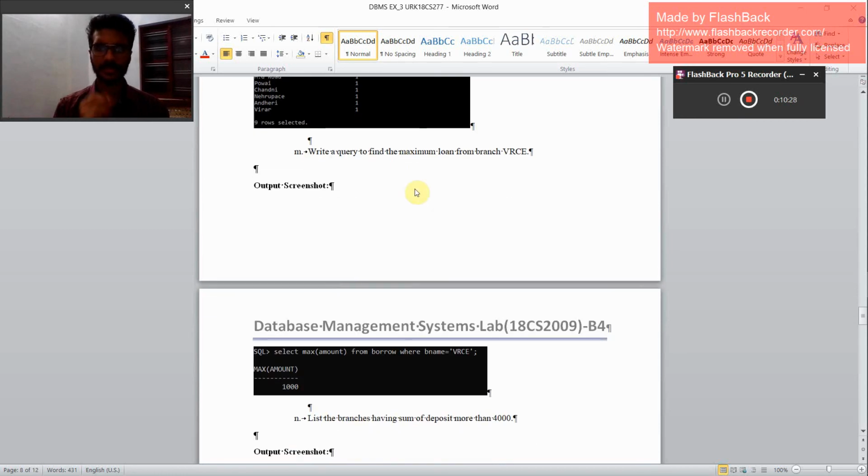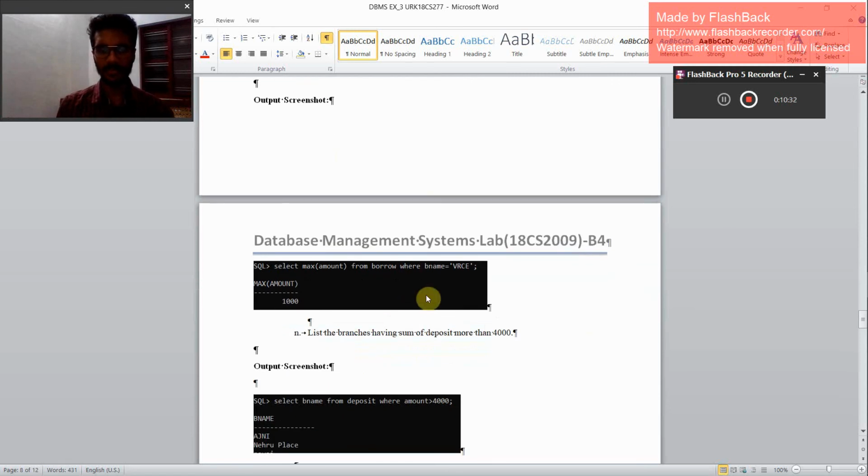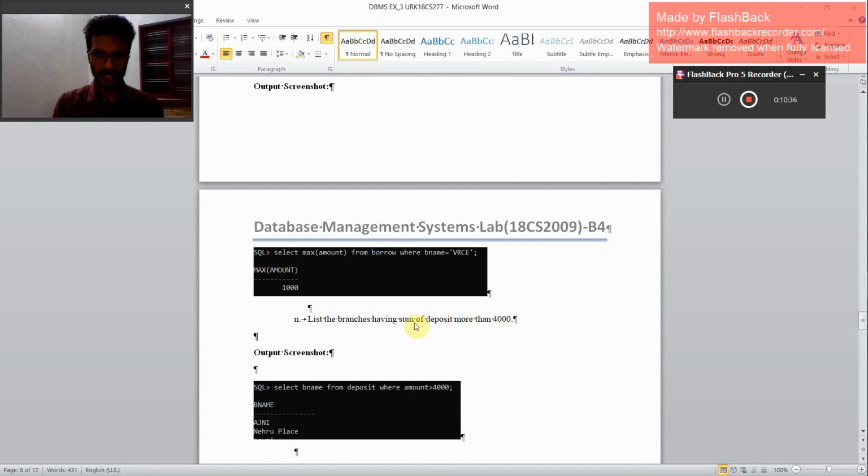Write a query to find the maximum loan from branch VRCE. So select max amount from borrow where B name is VRCE. So where B name is given, select the max amount. So you'll get up to 1,000.